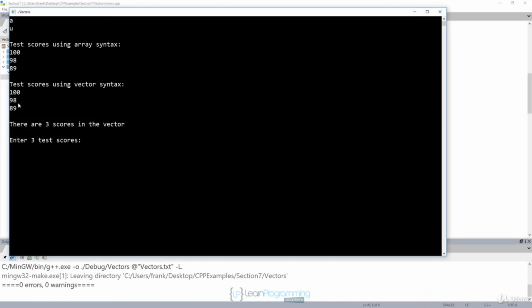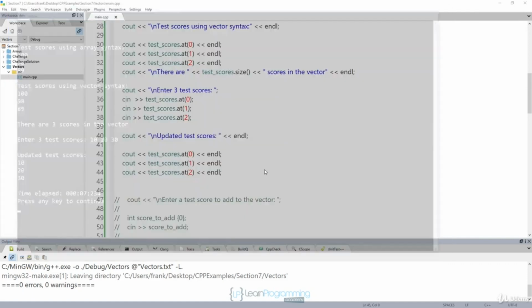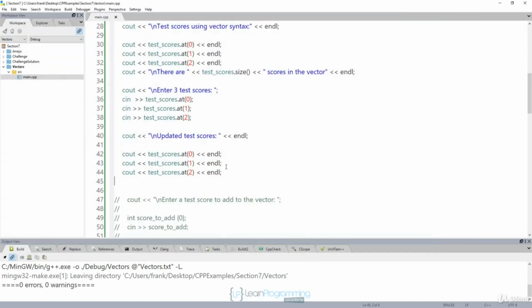Right now we've got 100, 98, and 89 in there. So let's just say I want 10, 20, and 30. And I want to display them out, and there you go. Updated test scores is 10, 20, and 30. So you can see that we've actually changed the contents of those vector elements.